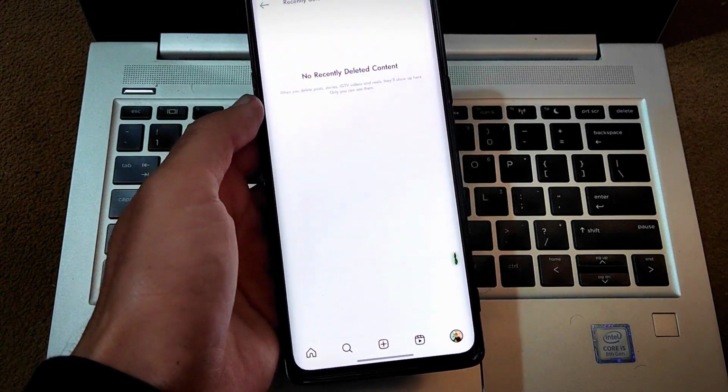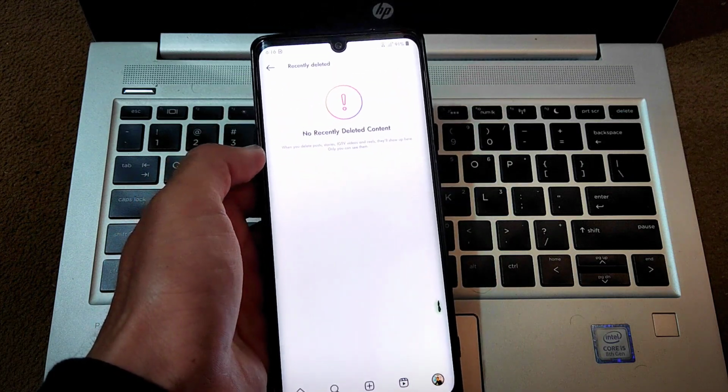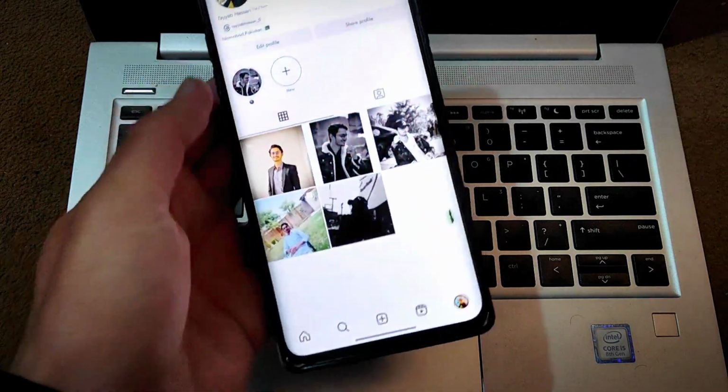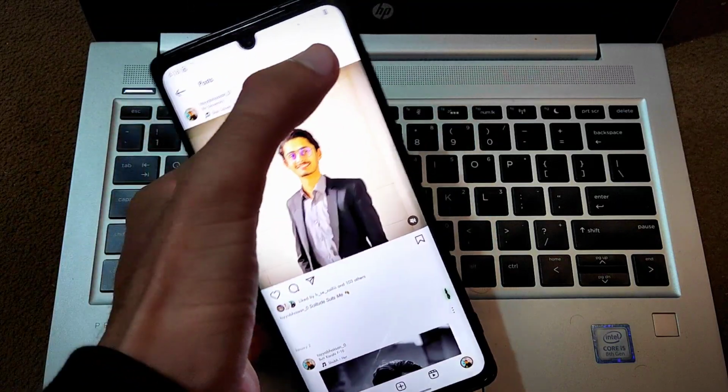As you see, there is no recently deleted post, so I will delete the post first and then I will show you how to restore.